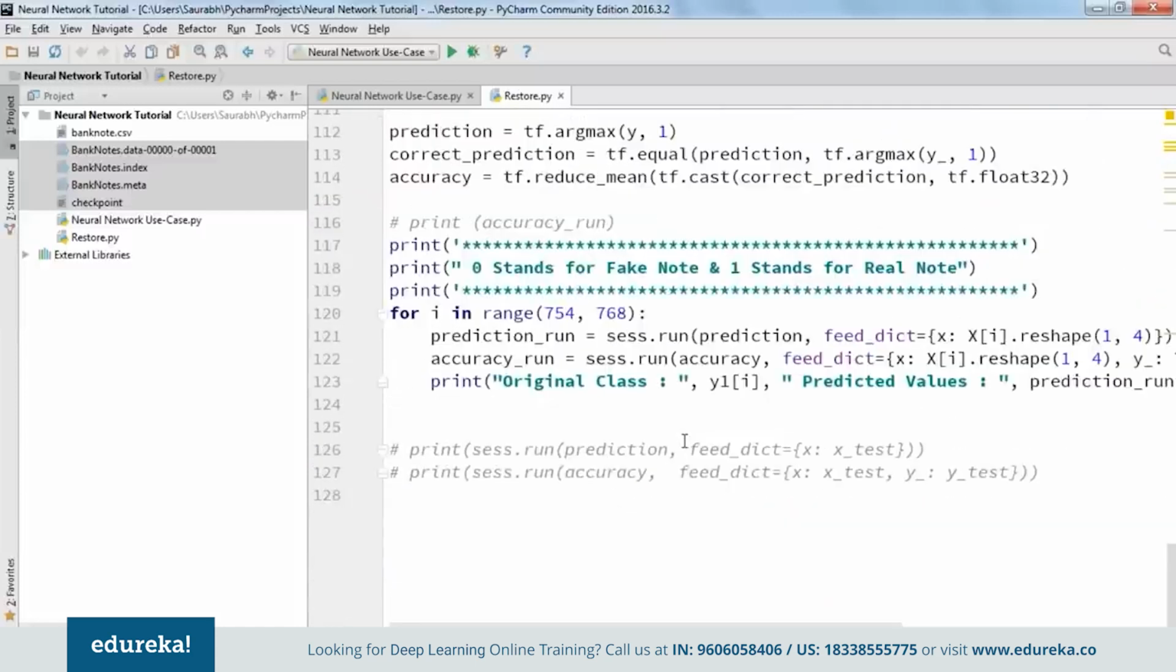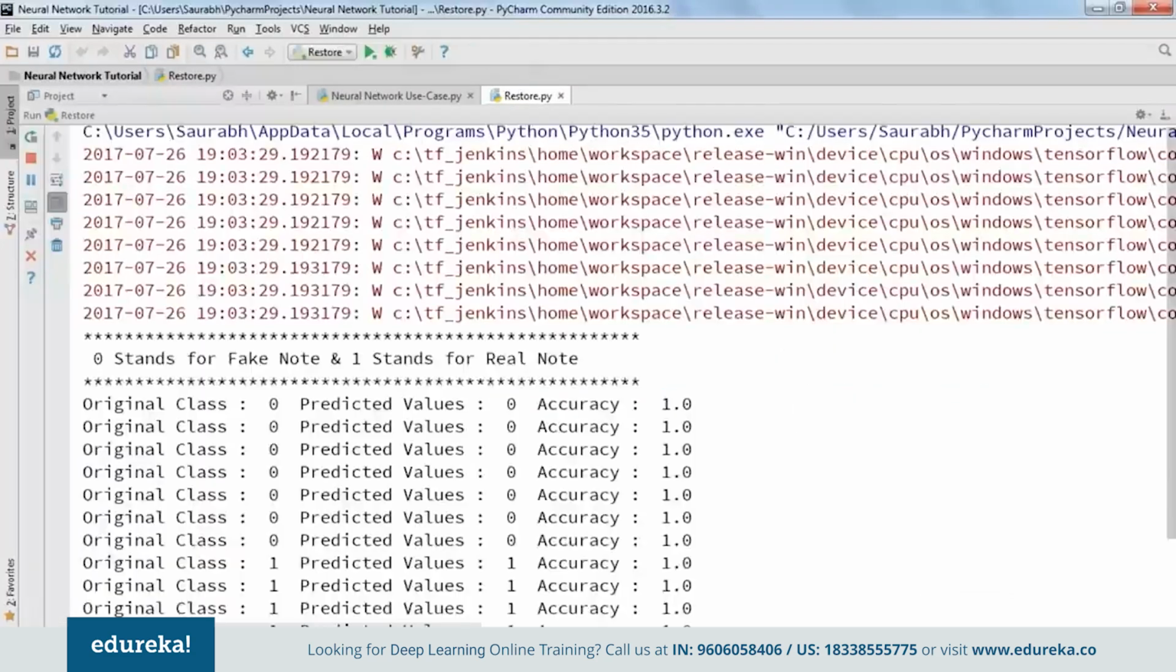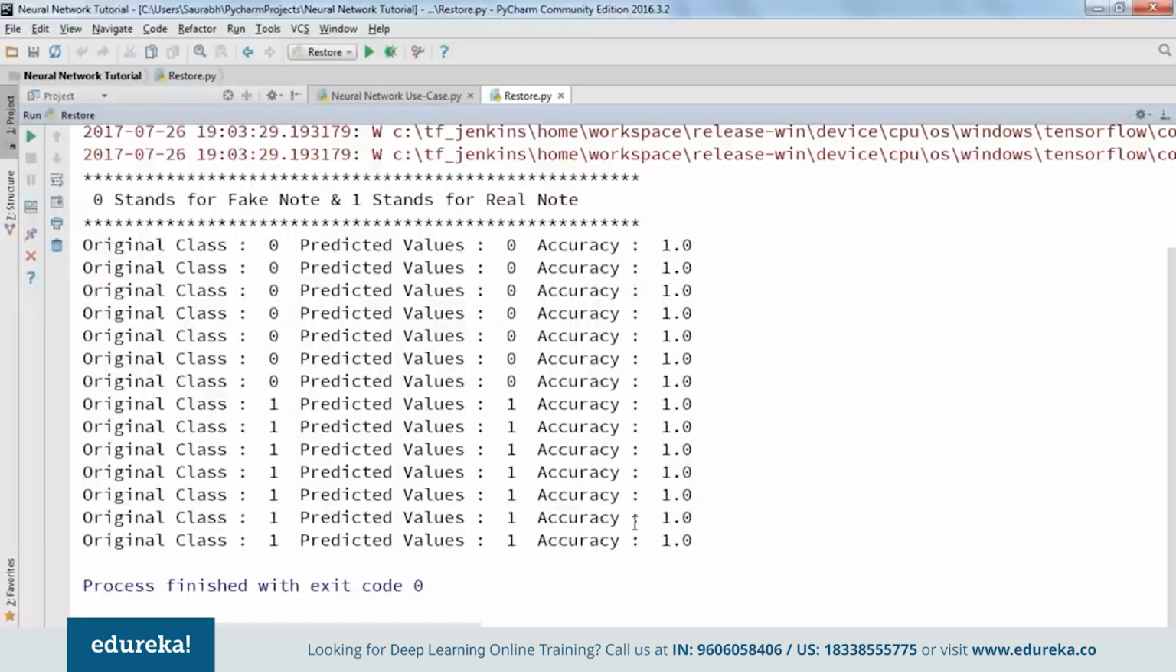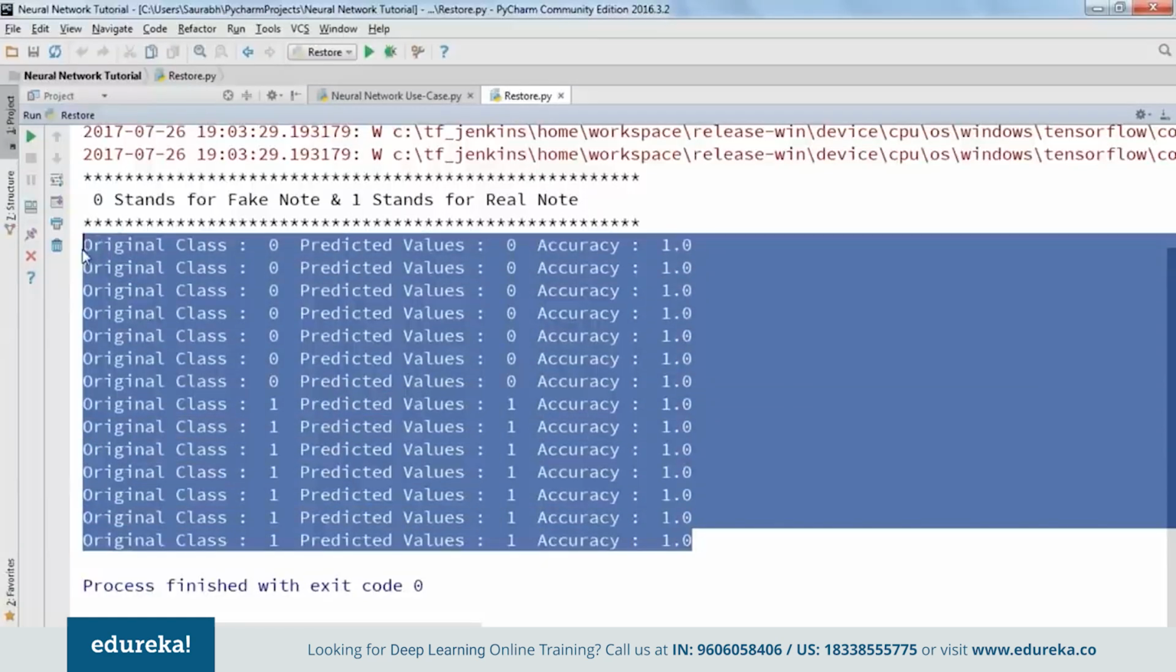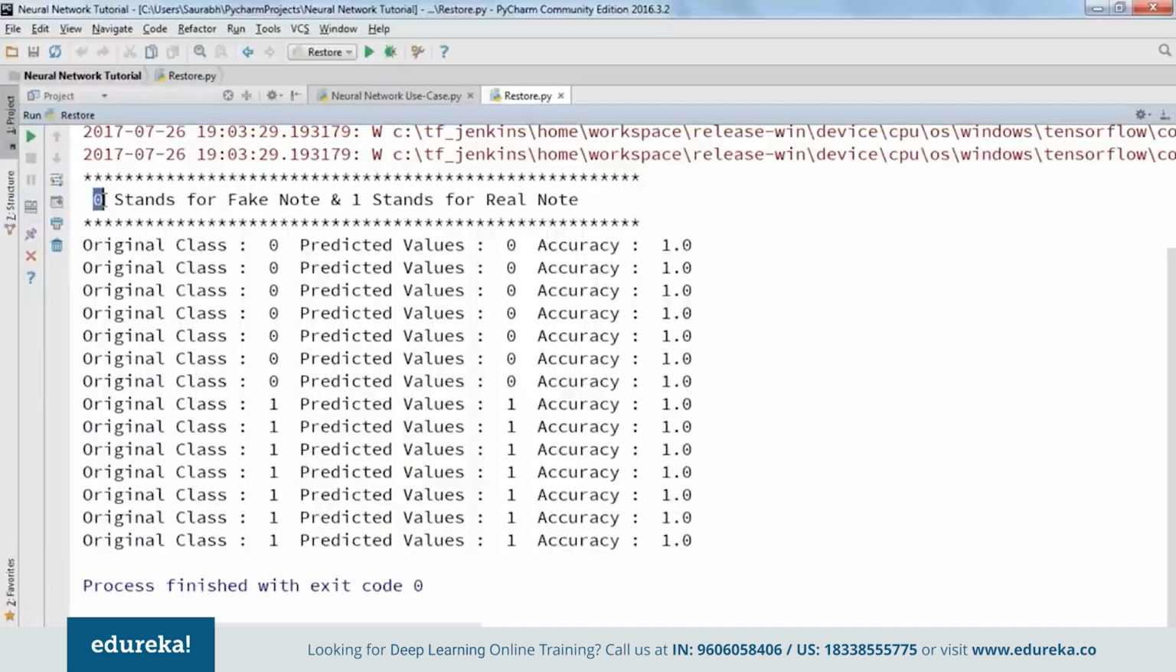So over here I'll take some random range. I've taken it from 754 to 768. So all the values in the rows 754 to 768 will be fed to our model and our model will make predictions on that. So let us go ahead and run this. When I'm restoring my model, it seems that my model is 100% accurate for the values that I've fed in. Whatever values I have given as input to my model, it has correctly identified its class, whether it's a fake note or a real note. Because 0 stands for fake note and 1 stands for real note, okay? So the original class, which is there in my data set, is 0 already. And the prediction my model has made is 0, that means it is fake.